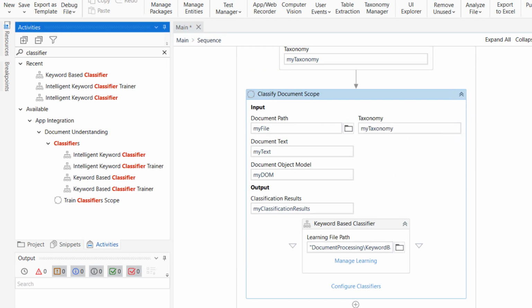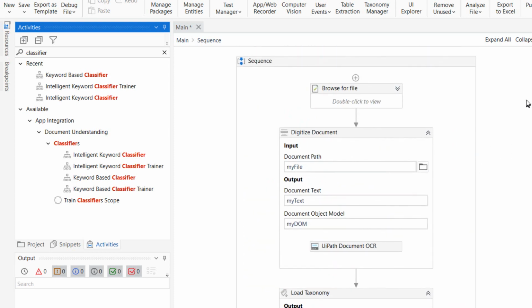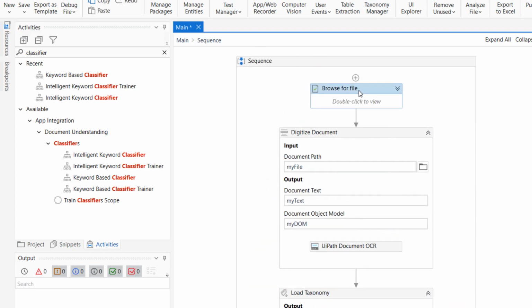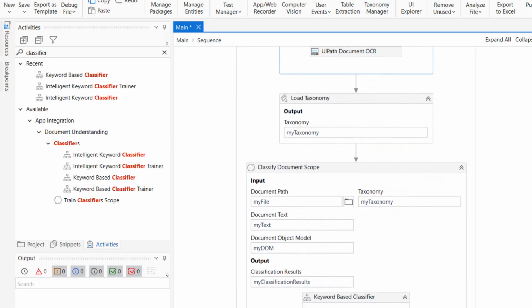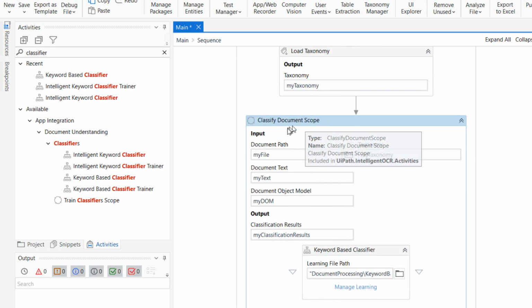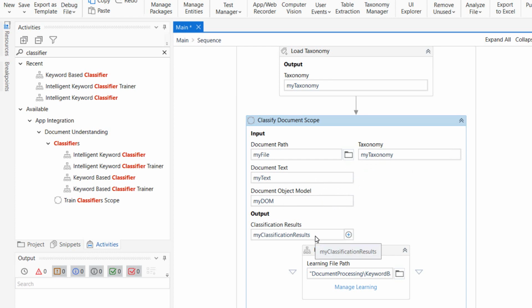So just to recap what's going on in this automation, we prompt the user to select a file. Then we take that file and digitize it, convert it into text and into a document object model. Those variables and the loaded taxonomy we put into the classified document scope activity: my file, my text, my document object model, and my taxonomy. We create a new variable that contains the results of the classification activity.